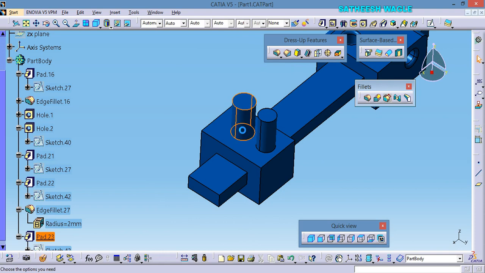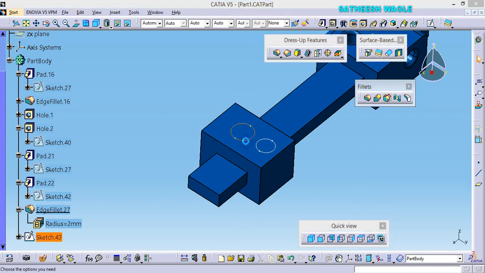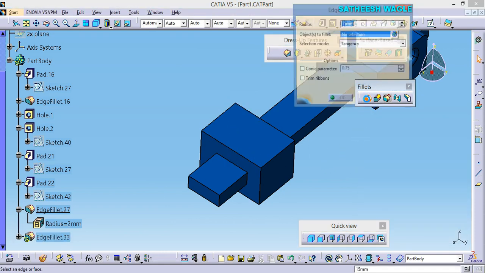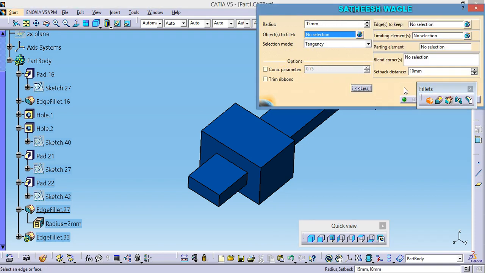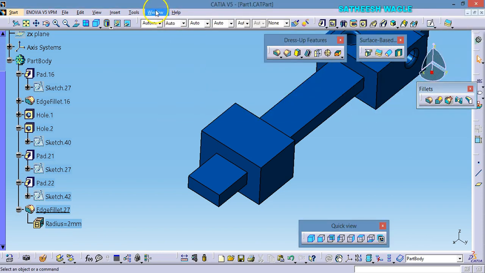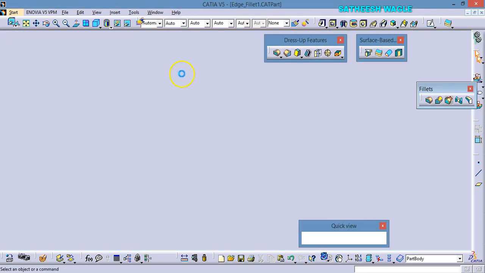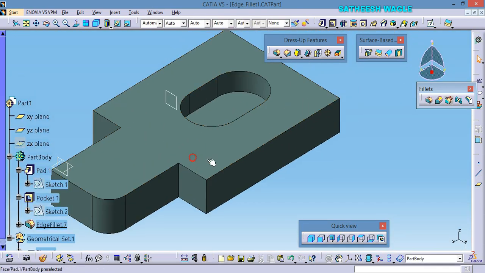I hope you understood till what I explained. All these things are very easy. The next we have is the limiting element. For that I have one more model here.